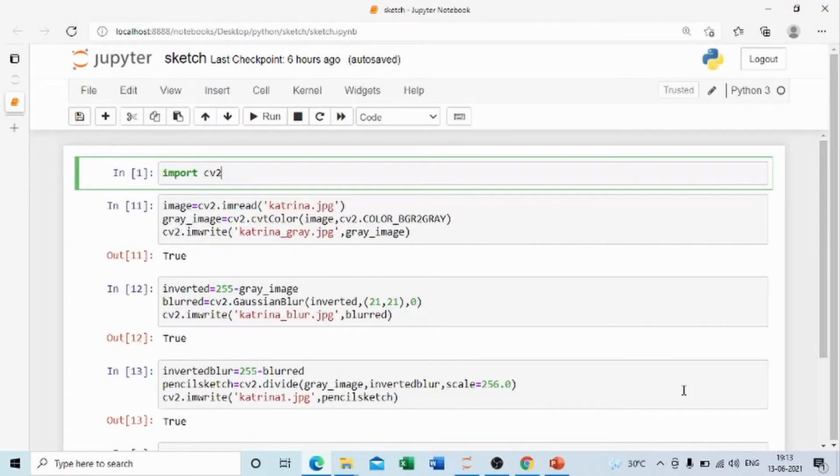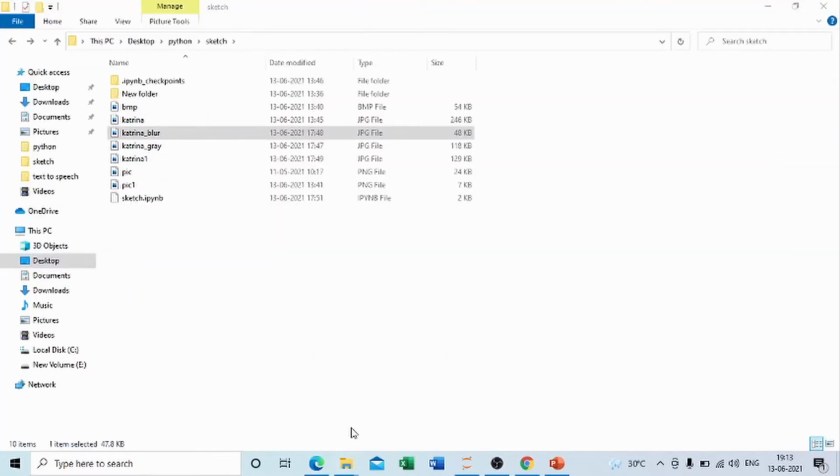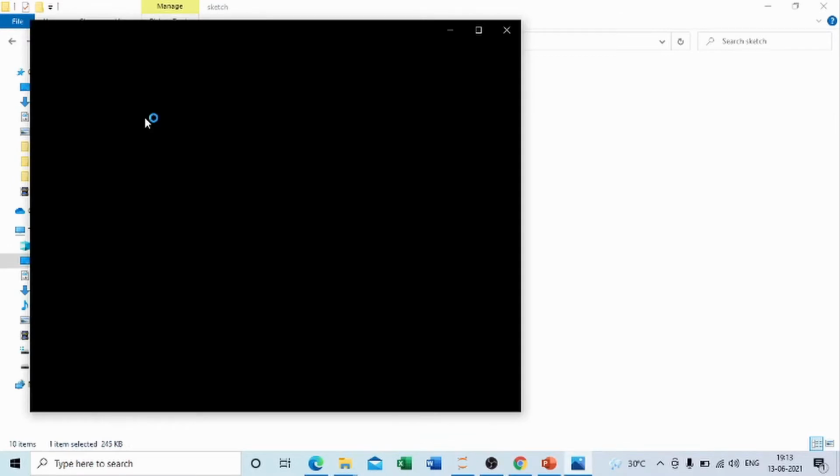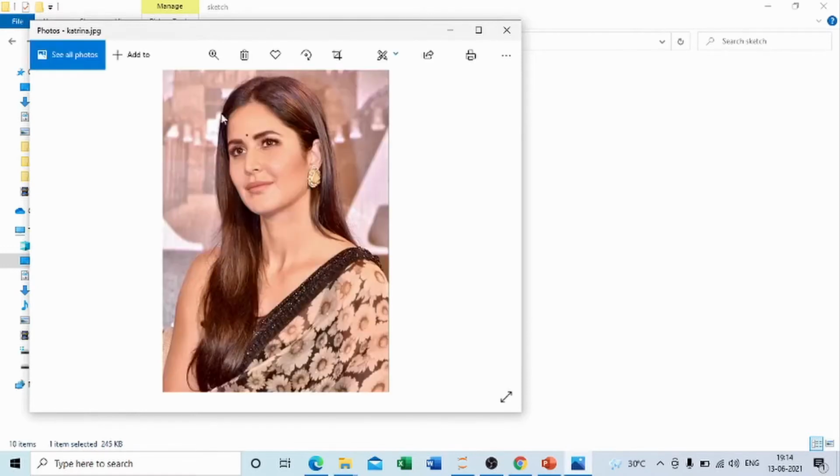Today I'm going to show you how to convert a normal picture into a pencil sketch. So for that, I'm here choosing this picture. Let me just show it to you. So this is the picture I am going to use, and I am going to convert it into a pencil sketch.